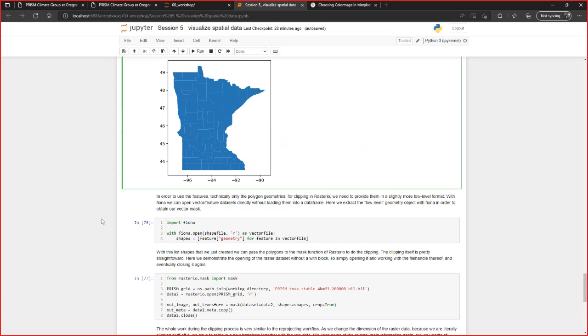We can do this in a slightly more low-level format. We can use another package called Fiona, which hopefully loaded when you installed raster stats. We can basically just take our geometry object with Fiona in order to obtain a mask. So again, we import Fiona. We didn't get super lazy and call it F as F or something like that. And then we can say with Fiona.open, take our shapefile, and call it vector file. So reference it as a vector file.